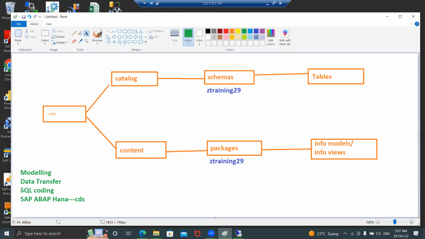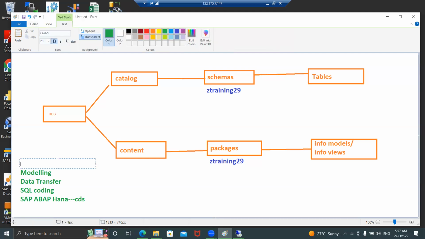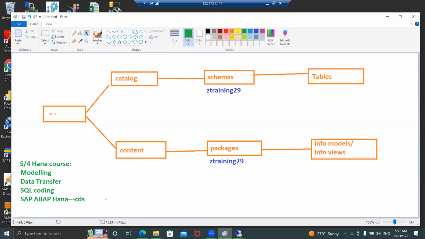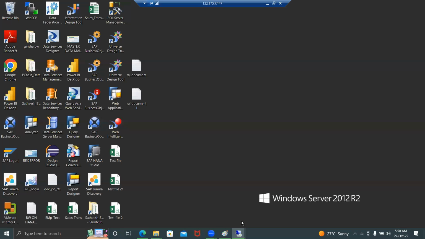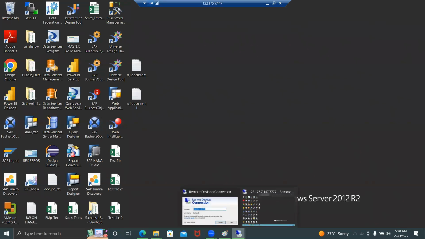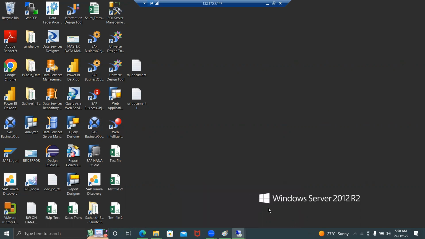So in this training, we are going to cover all the four areas. All of these four areas come under our S4 HANA. So CDS view can be used in both Eclipse and S4 HANA Studio as well, right? Yes. Okay, I got it. So this is another application, S4 HANA Studio, similar to Eclipse. Yes. Another application in the sense that just now in our HANA Studio, we have created the schema.